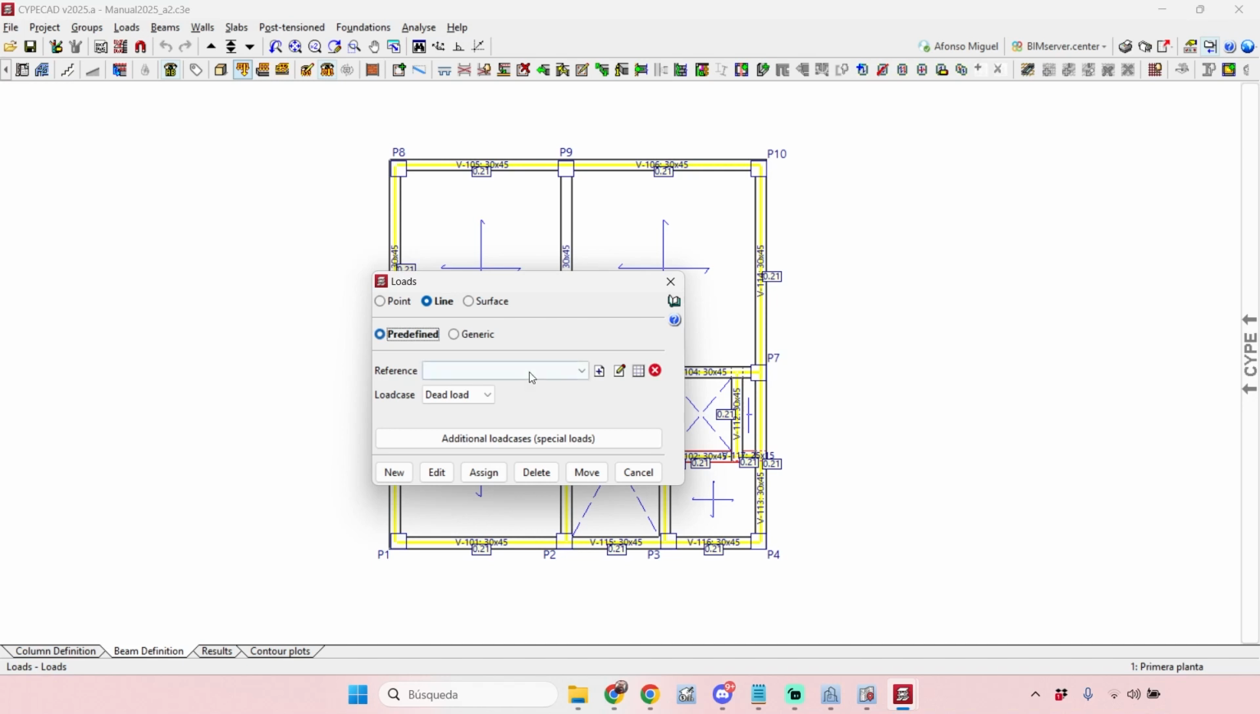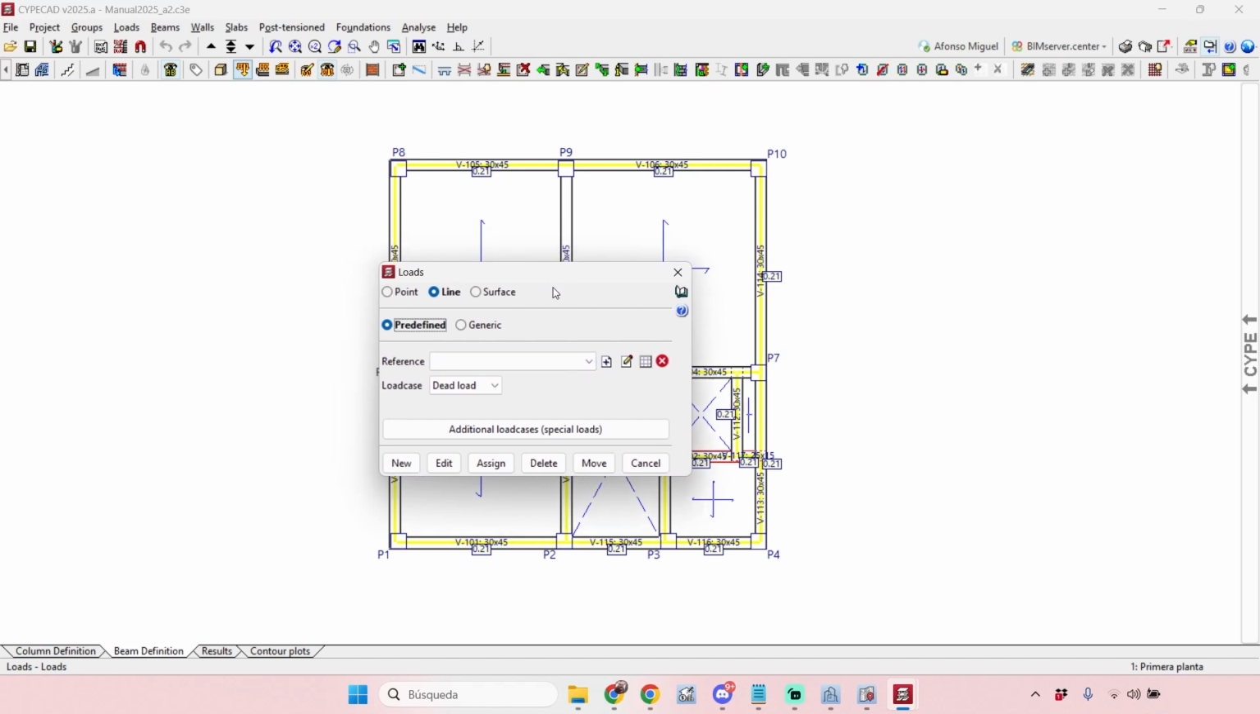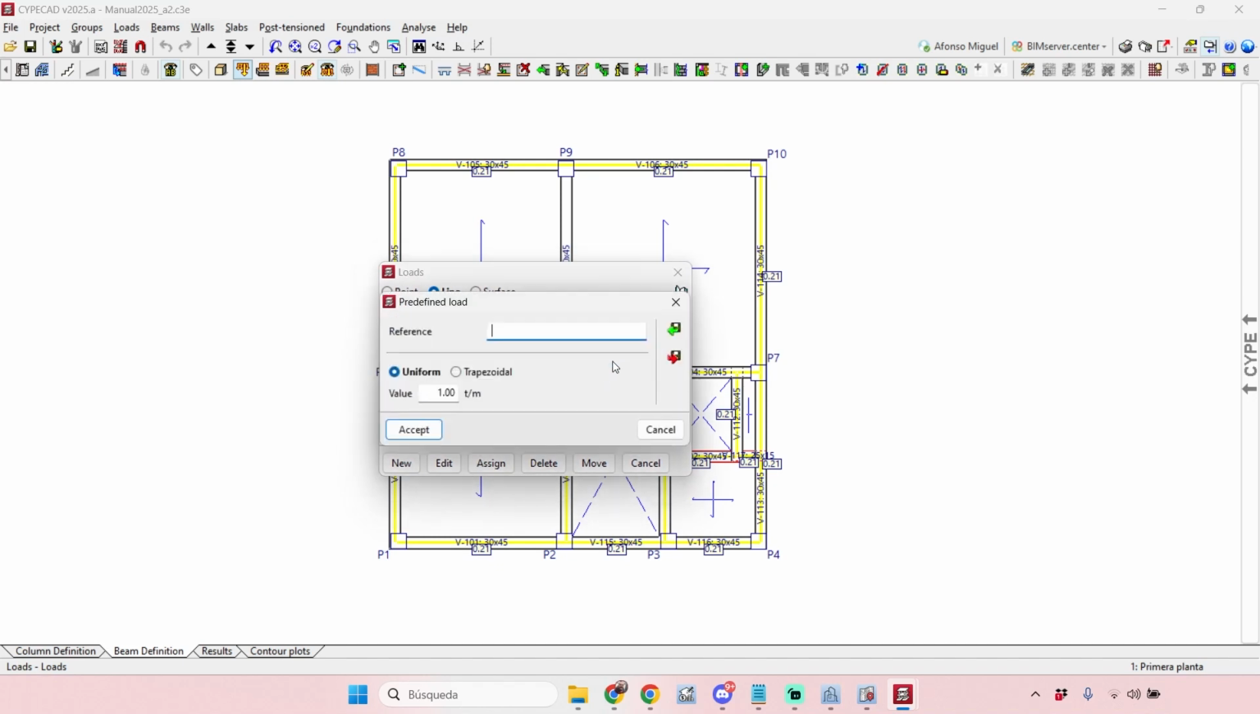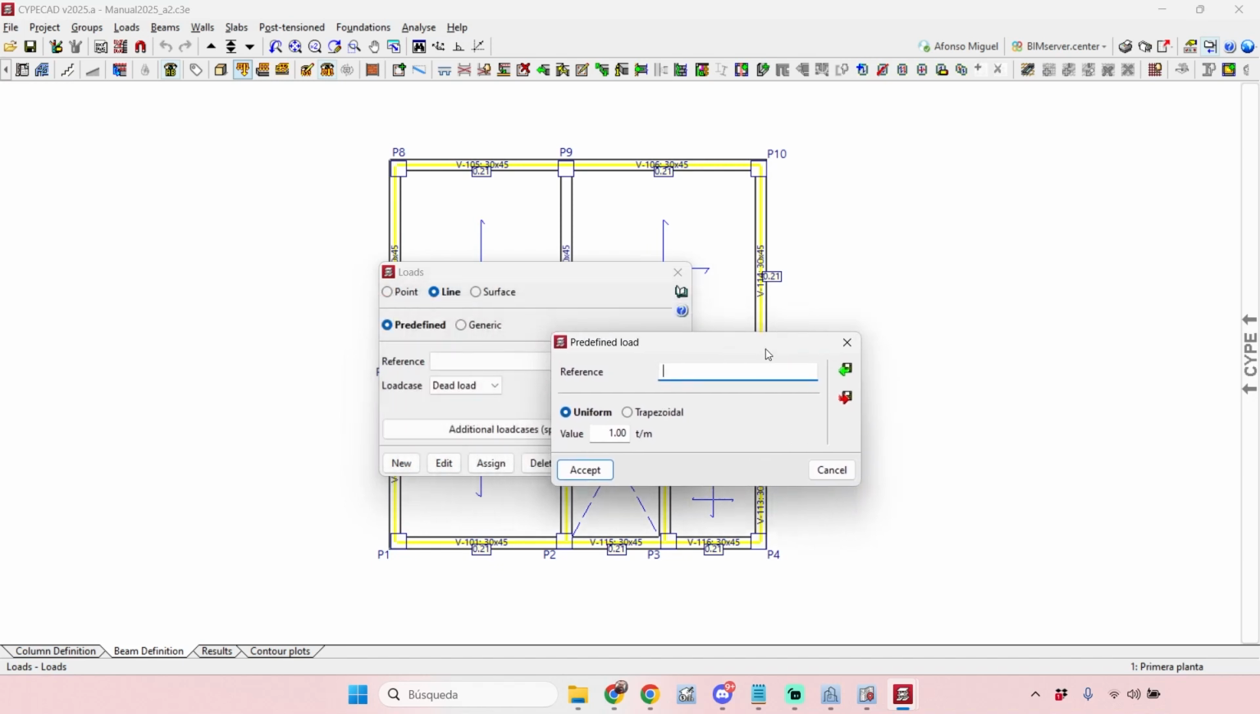So let's create one case here. It's very easy. As you can see, my list of loads now has one, but I'll create a new one. It's just a matter of creating a new one with this button here. I can import a load that I already have in my computer, and this is going to be the button to export. Or I can create a new one.